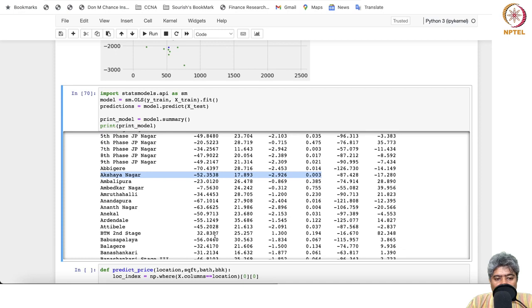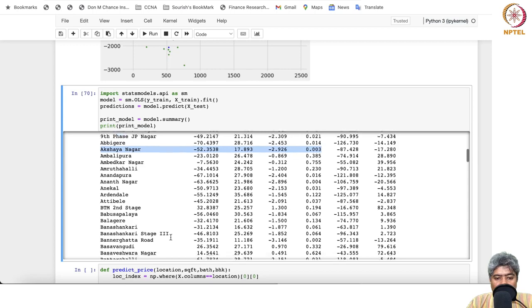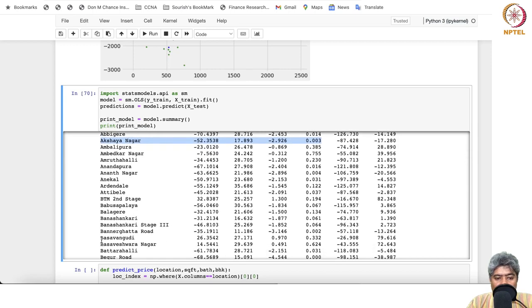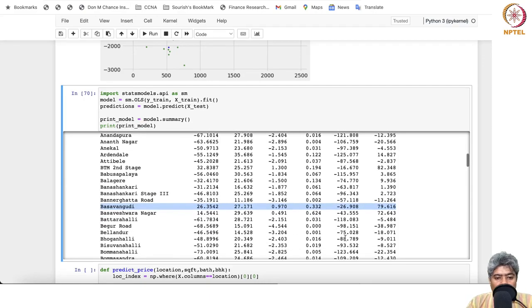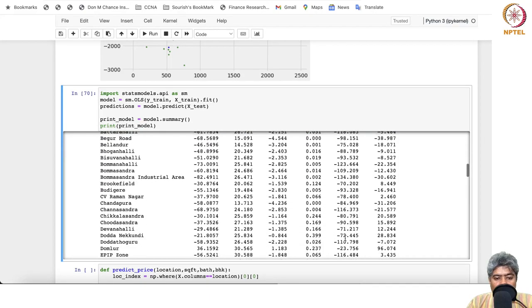So we can look for places where it is a bit high or a bit low. For example, if you see, this place has a positive coefficient, but the p-value is really not small, and the coefficient confidence interval also contains 0. So that means it's sort of a baseline, and according to the expected price, you don't really expect much.